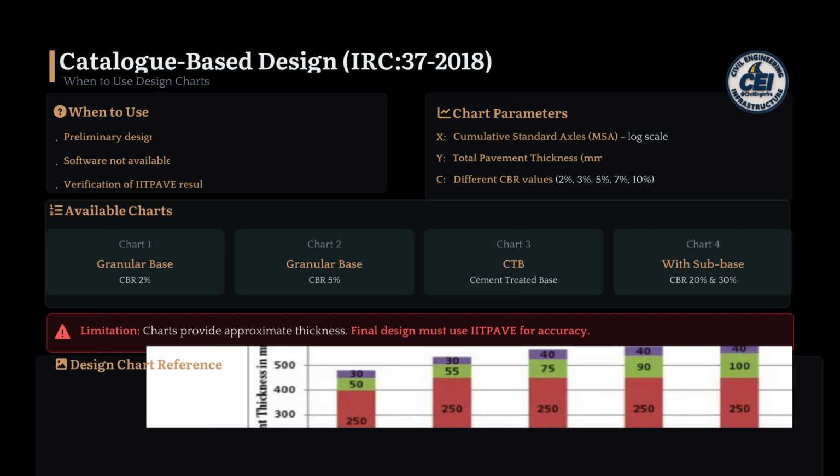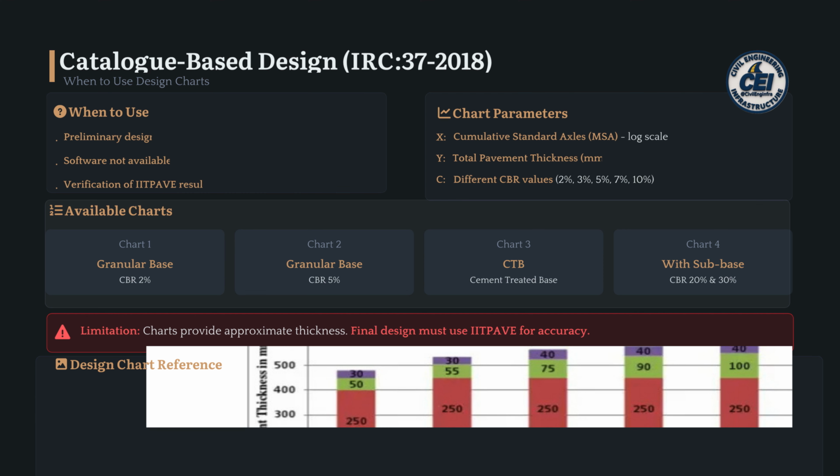How to read the chart? X-axis, Cumulative Standard Axles, MSA, plotted on a logarithmic scale. Y-axis, Total Pavement Thickness, mm. Curves represent different subgrade CBR values, 2%, 3%, 5%, 7%, 10%.